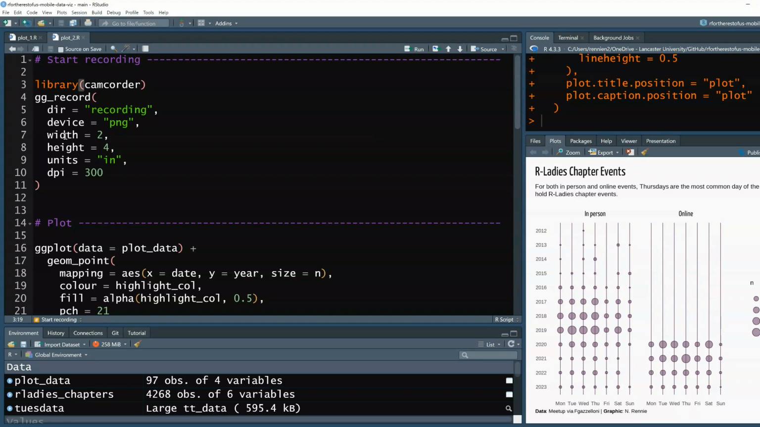Do you want a PNG file, for example? You can set the width and height of the plot that you're trying to create, and you can set the resolution. You can set the DPI.